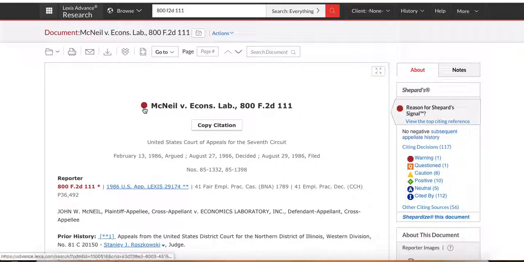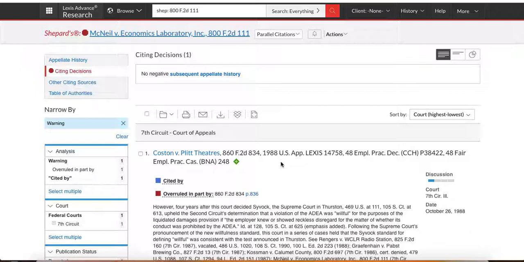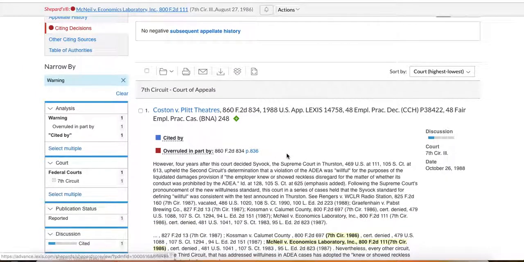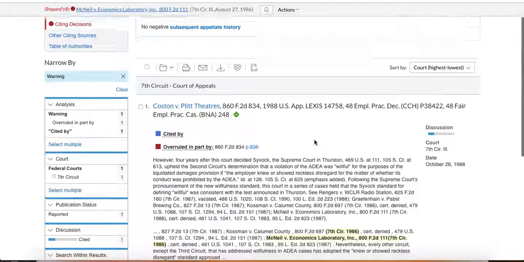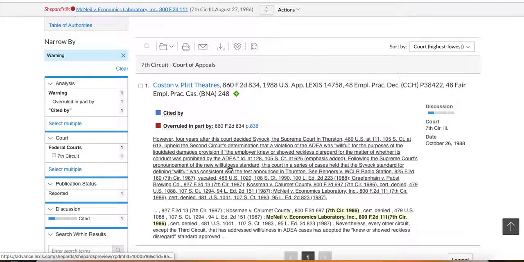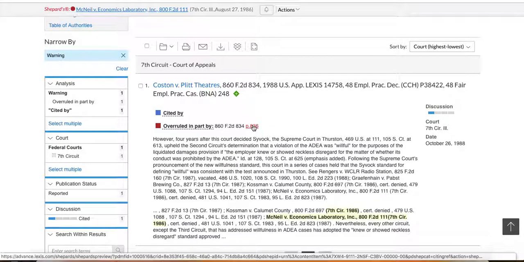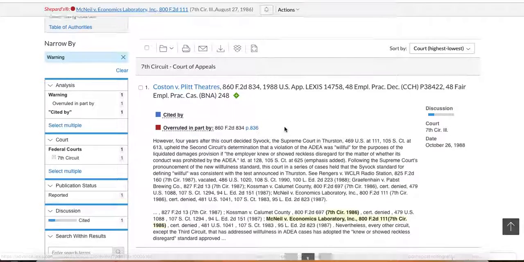This case, see here, has a red stop sign, and it tells you right over here, warning, something's going on with this case. So before you cite to it, you just need to click out and read why it's been overruled, because it might be overruled on something procedural and you're citing it for something substantive. So it's going to give you the paragraph that overrules it. You could click out to the exact case and figure it out.